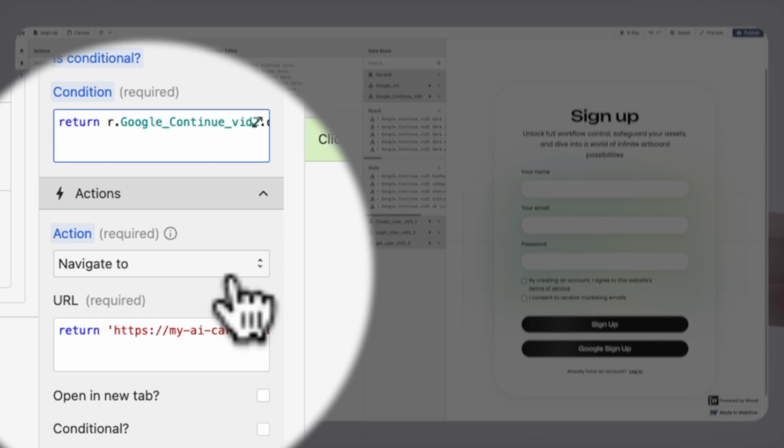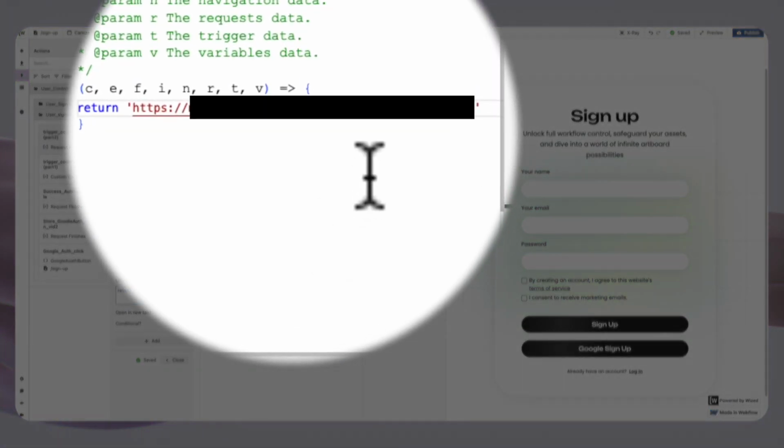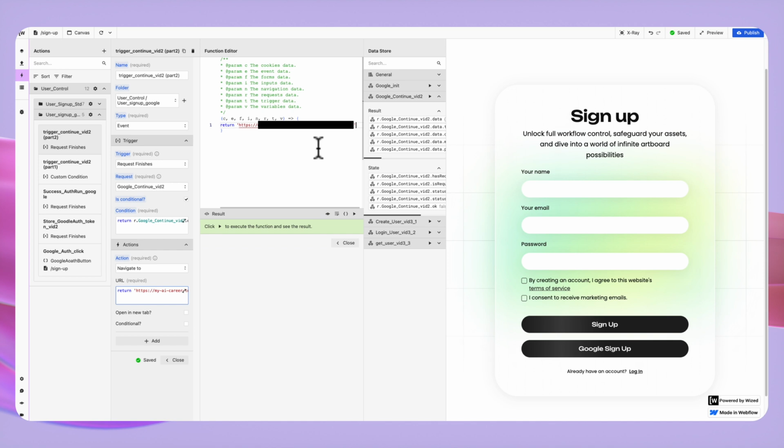Then take the action. The action is navigate to another page. That page, for me, I selected one random page from my website template, just for me to know when I'm testing that the continue request finished. But there is one more thing we need to do before we finish this up.